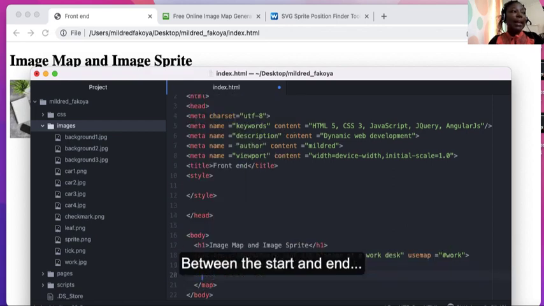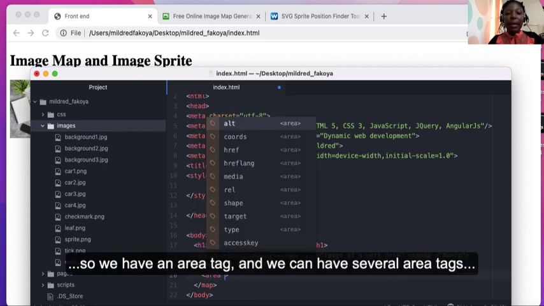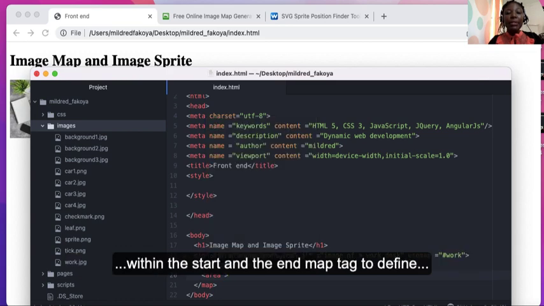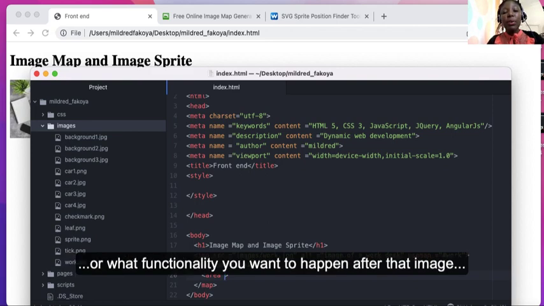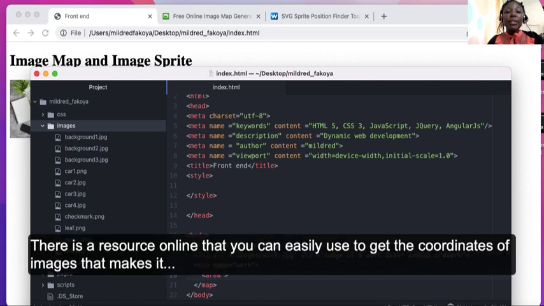Between the start and end map tag, we describe the area. So we have an area tag, and we can have several area tags within the start and the end map tag to define the coordinates of each of the images and the link to redirect to, or what functionality you want to happen after that image is clicked. There is a resource online you can use to easily get the coordinates of an image, which makes it easier for you.